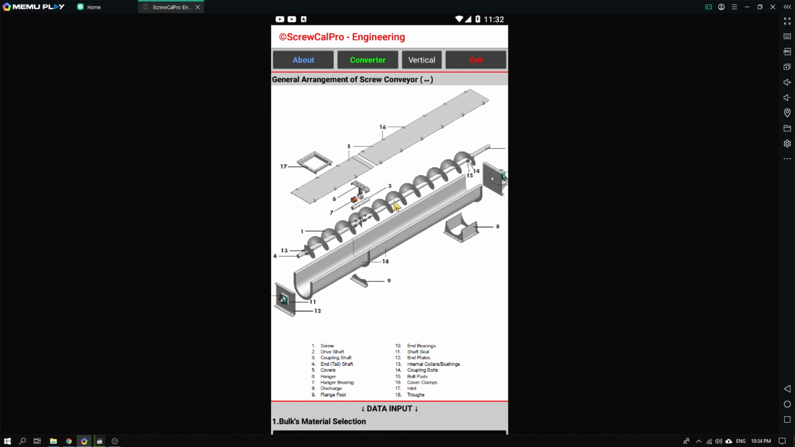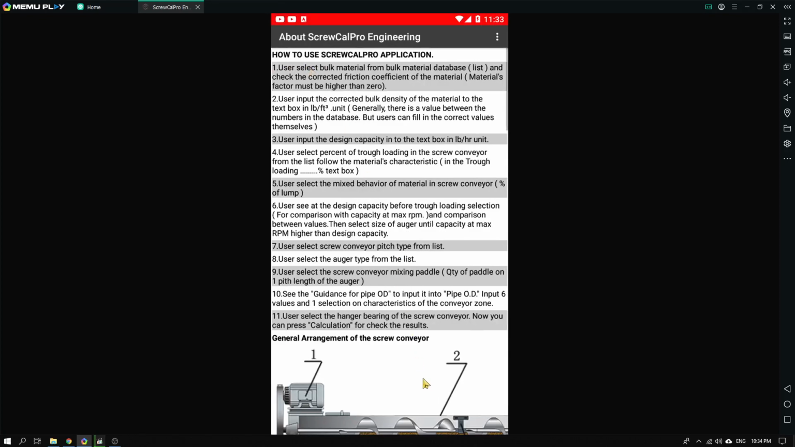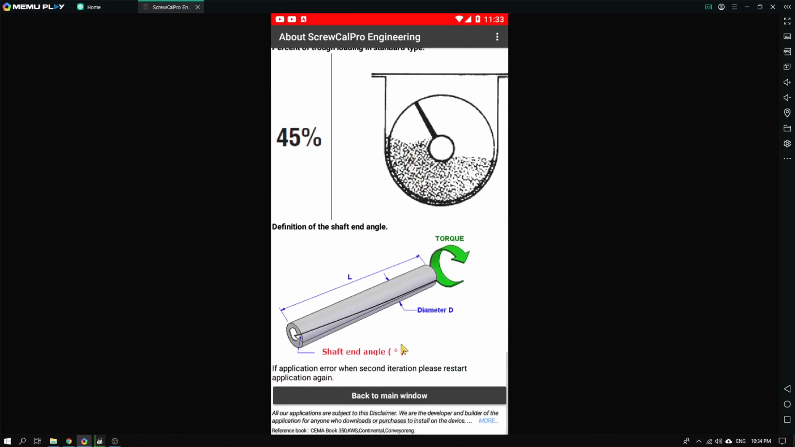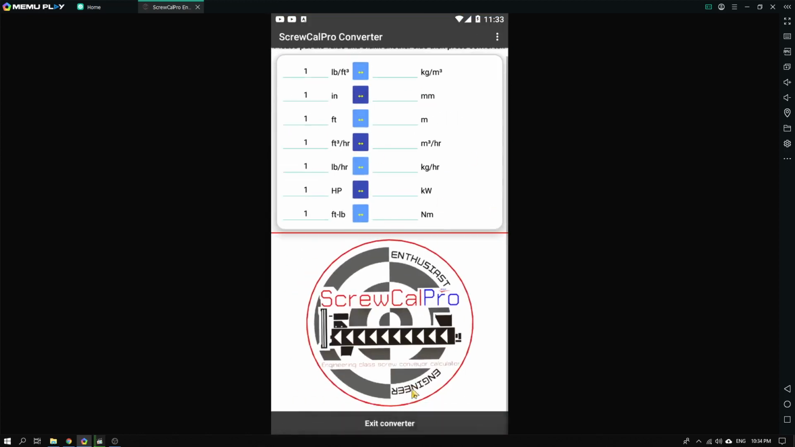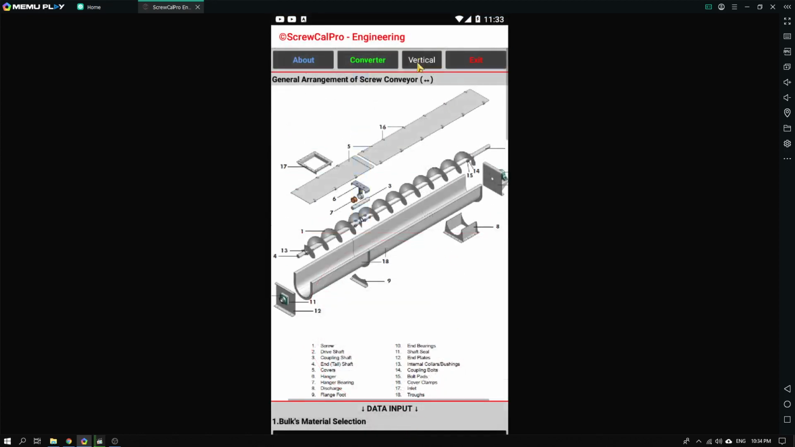not. Those problems were eliminated when the design engineers came across my screw conveyor designer tool that I developed for Android phones and can be downloaded by anyone on the Play Store. The app is named ScrewCalPro Engineering. In the application, you will find a menu related to its use, which contains how to use. There is a unit converter, and there is a tool to design and calculate vertical screw conveyors.